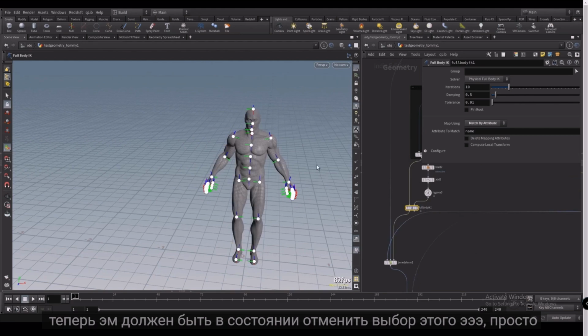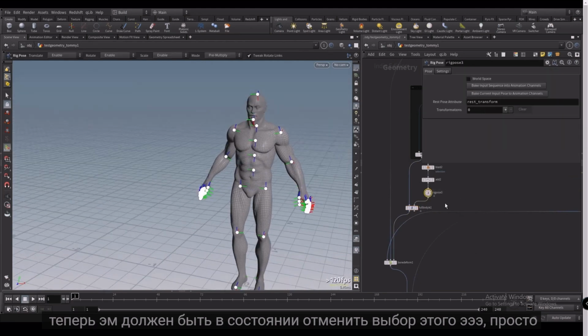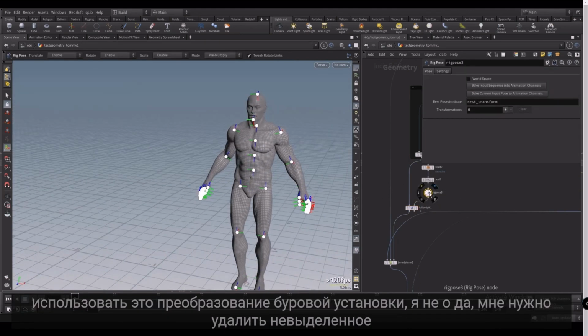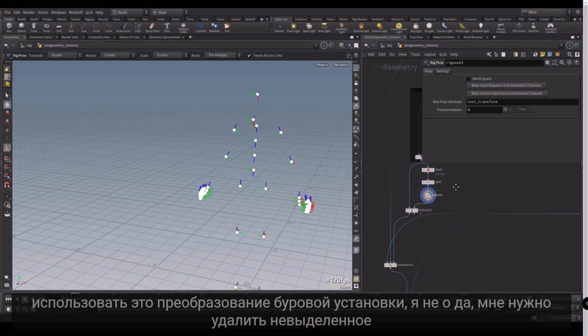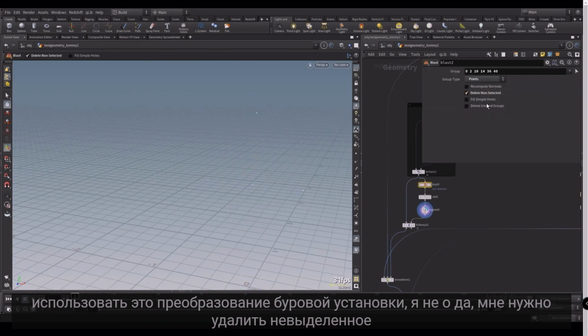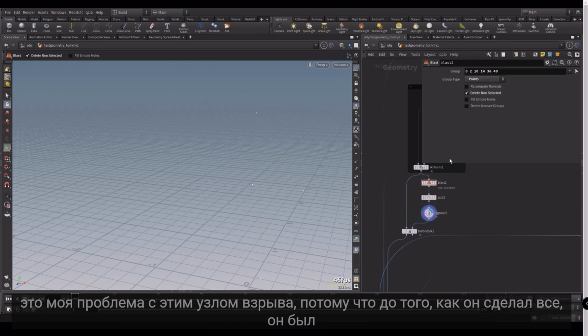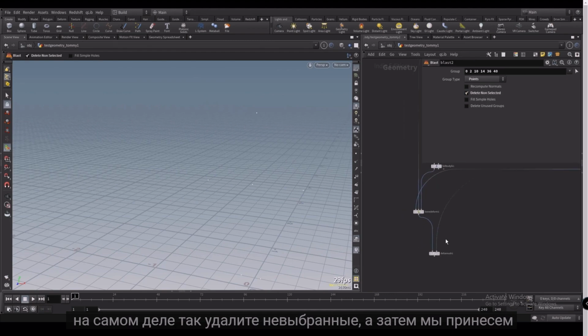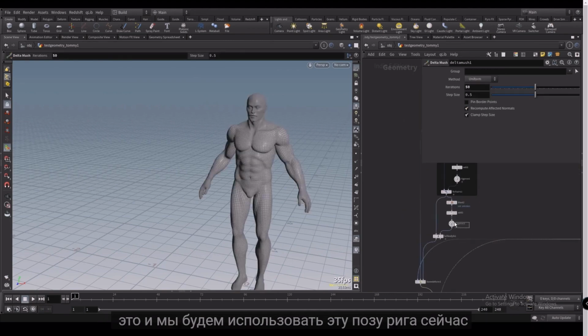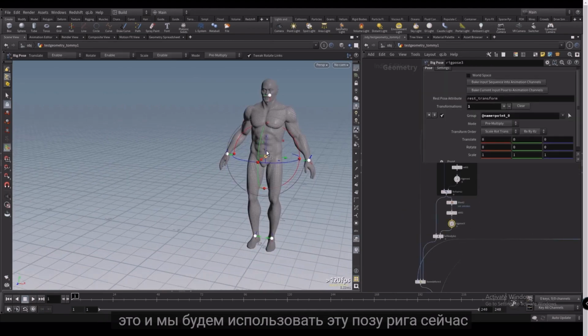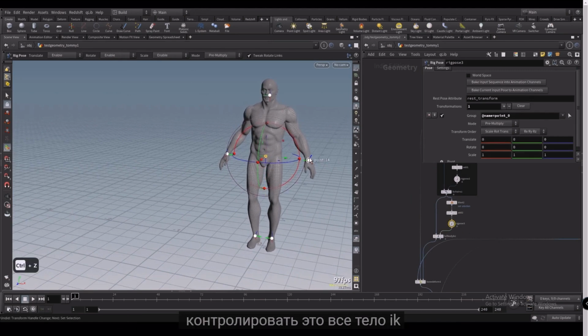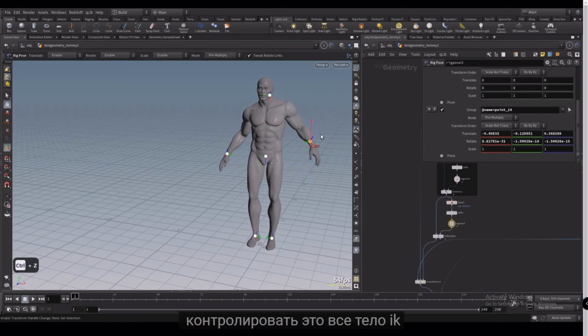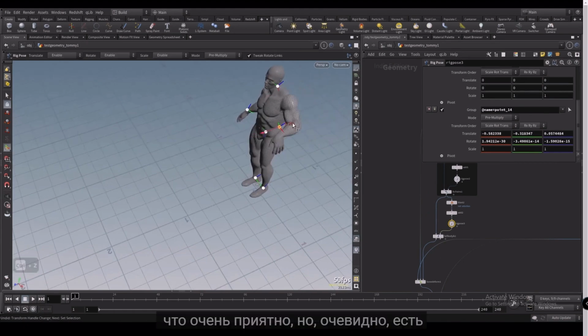And now we should be able to deselect that. Just use this rig transform. Did I not? Oh yeah, I need to delete non-selected. That's my bad on this blast node, because before it was doing everything. It was giving me all of the joints except the ones that I actually wanted. So delete non-selected, and then we'll bring this in and we'll use this rig pose to now control this full body IK, which is very nice.